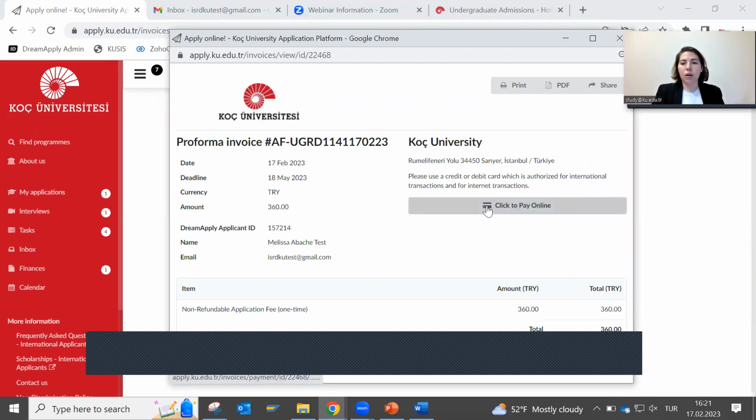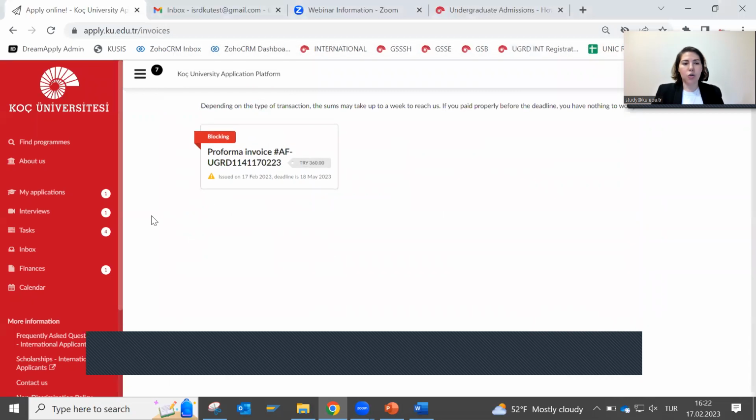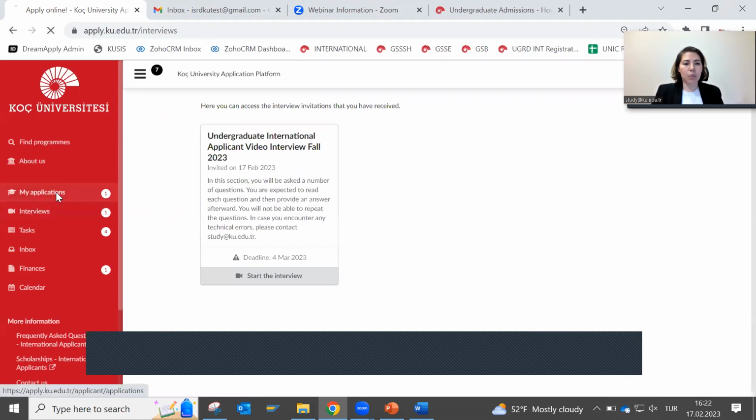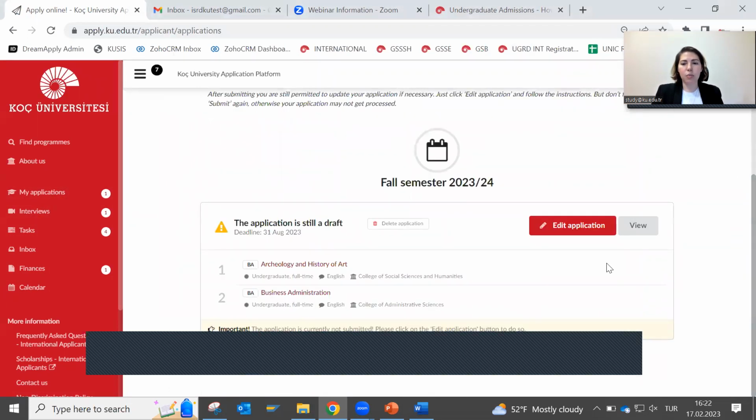And once you click here on click to pay online, it's going to take you to another screen in which you enter a credit card name, surname, number, expiry date, the usual kind of method for paying things online. The card should be authorized to make payments abroad, so internationally, and on the internet. These are some of the common reasons why applicants may face issues in completing the application fee part. So once you have done that, it will show as having been paid, right? And when you go to your application, then you will be able to submit. So that is the end of the process.